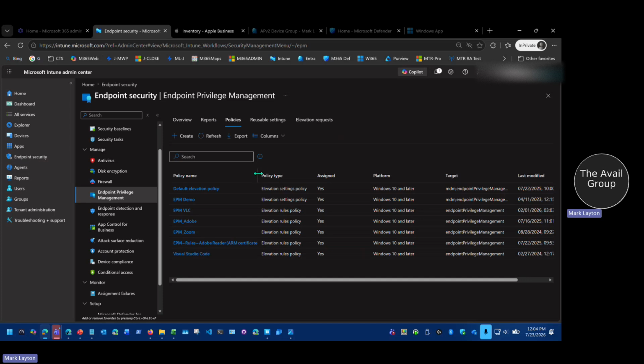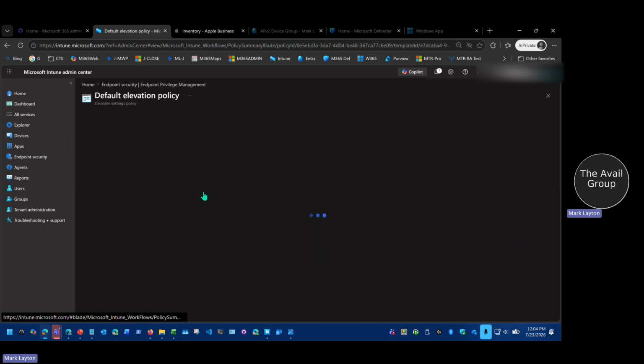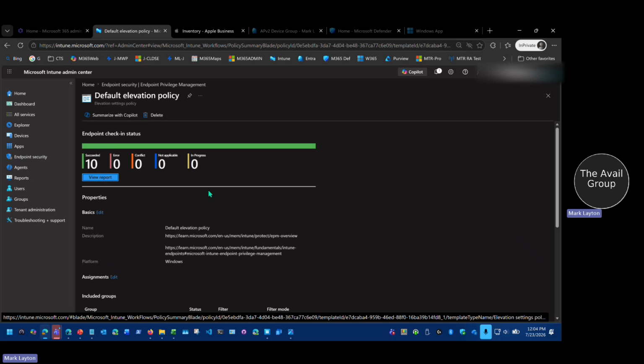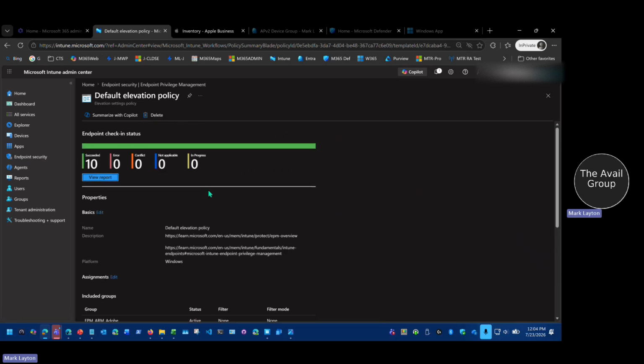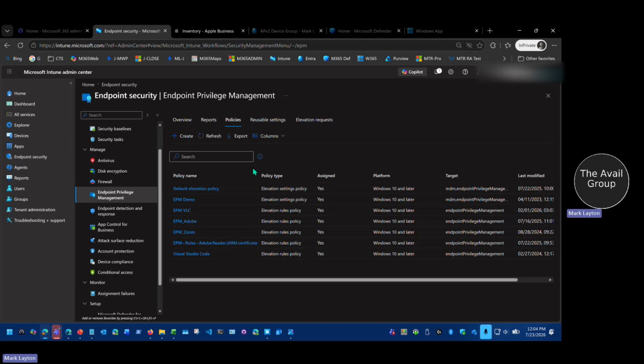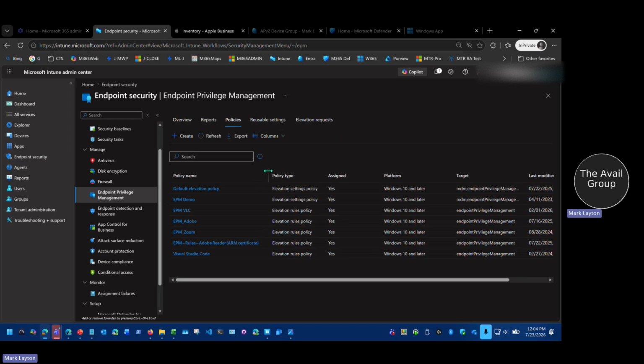Okay, so you're going to have a default elevation policy, and what that basically says is that these devices can do endpoint privilege management. So you have to enroll. It's basically a binary. It's like yes or no. So you could have some devices in your environment that are not in here, and then you'll never be able to do endpoint privilege management. And that's okay. But again, you just flip it on. It's a binary. Then per application, you go create a rule.